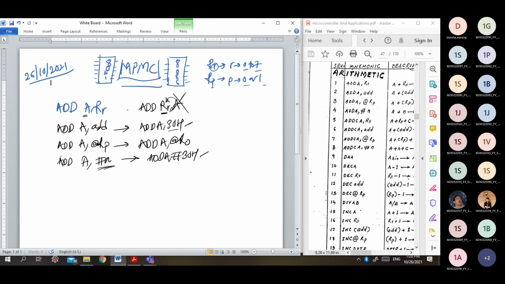But if I say add A comma hash 30, what does it mean? This is the value 30 which you have to add with the content of A, and whatever the answer is, once again keep it in A. Getting it? So these are the 4 variations we have for add.